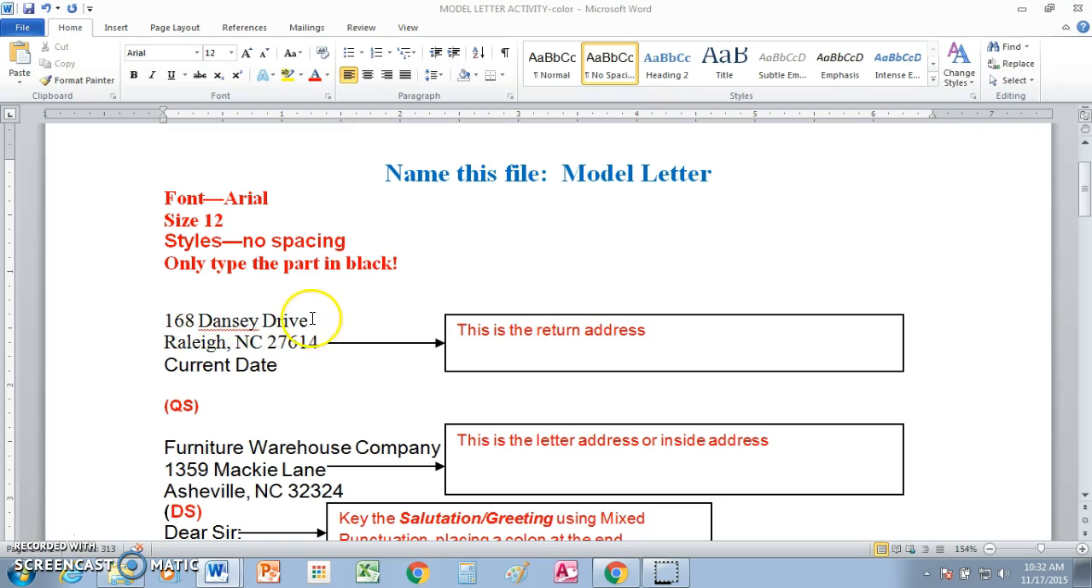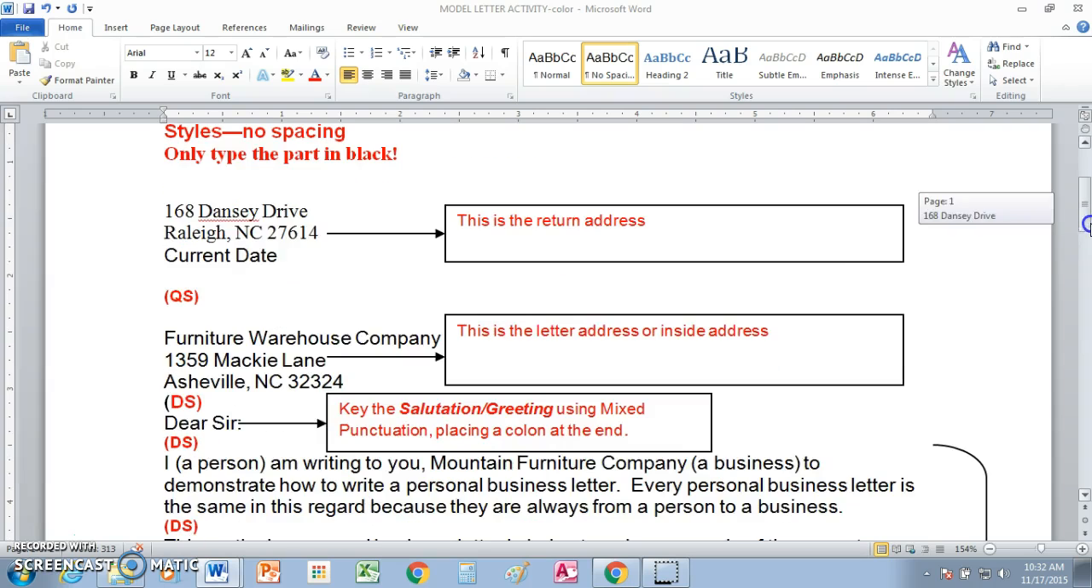Now, when you type, these are not paragraphs, so at the end of each one of these lines here for the address, you're just going to enter one time. But then when you get done with your current date, you're going to enter a quadruple space, and remember quad means 4, so you're going to enter 4 times. So you're going to have a little bit of a gap there.